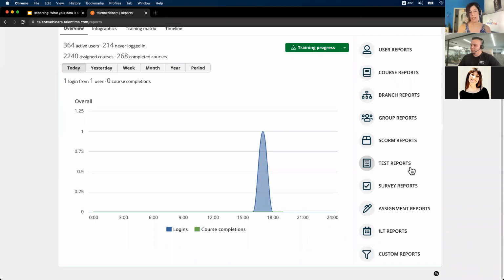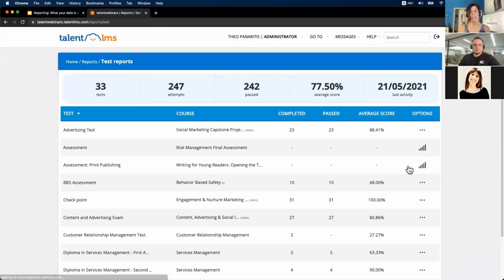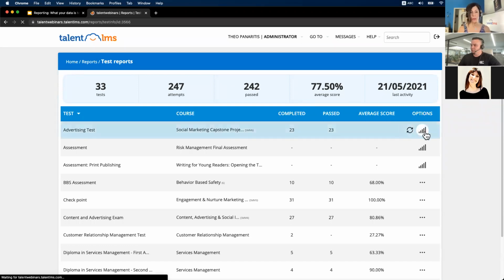And let's click on test reports. Here you can see all the tests that I have created. You can see which course they're part of, how many users have completed a test, how many have passed, and the average score. We can click on specific tests like the advertising test, the very first one.